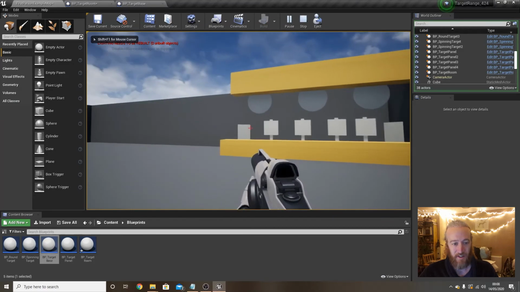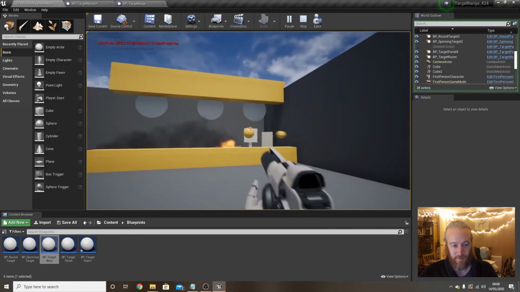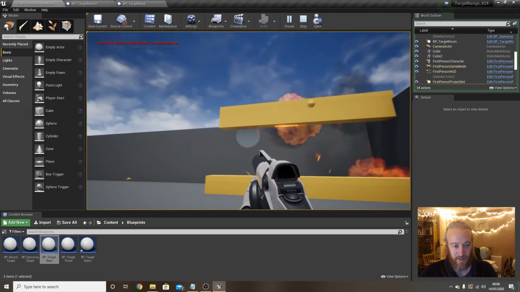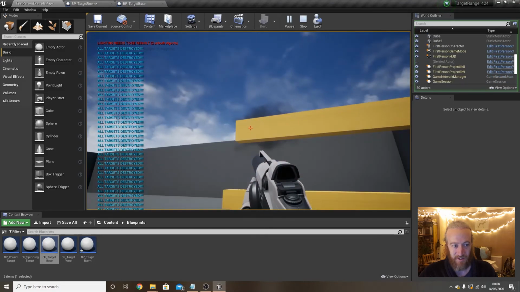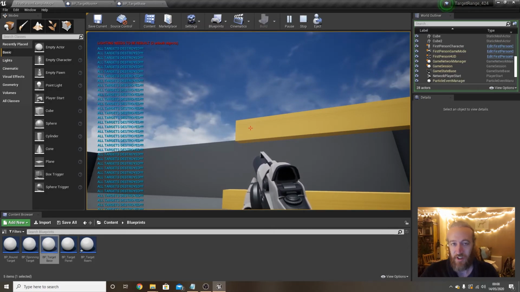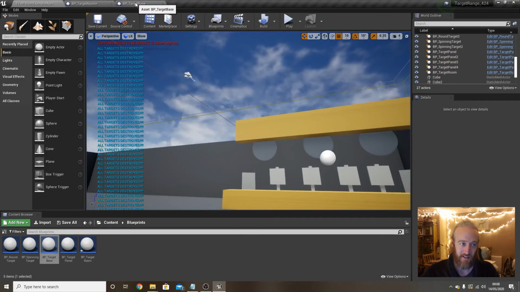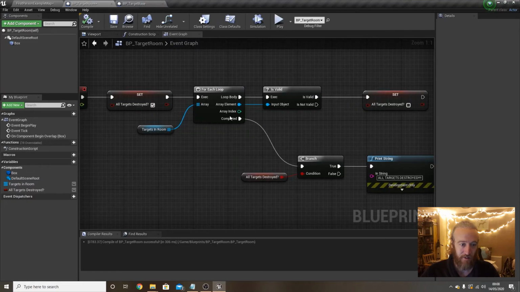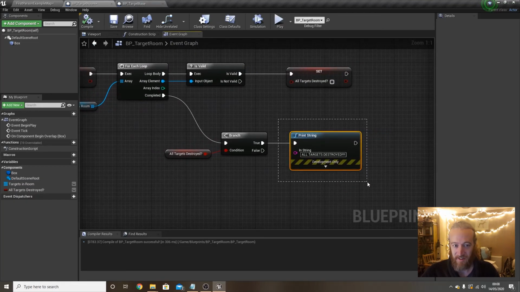We walk forwards, targets pop up, we shoot them down, and then when the last one goes, they should all be invalid, and then we start to get this great big, and this is what I did mean when I said we need to do something else. See how that all targets destroyed is coming up over and over again because it's being printed on every single tick. So every tick now, we are getting through to here and printing this.